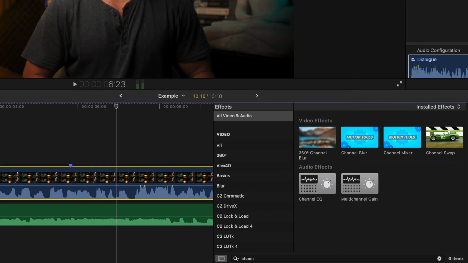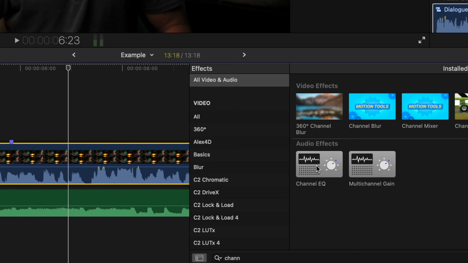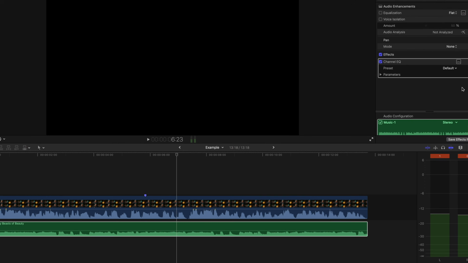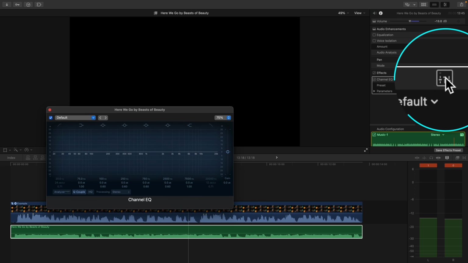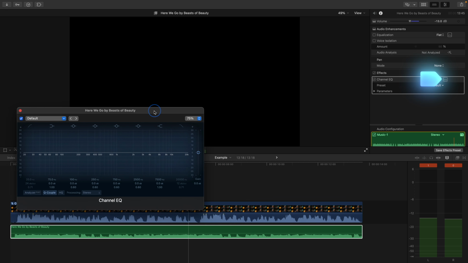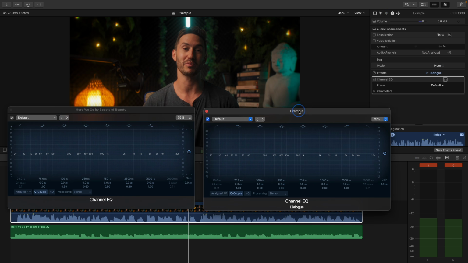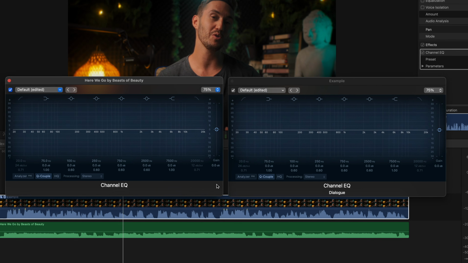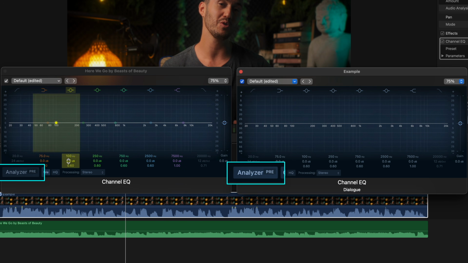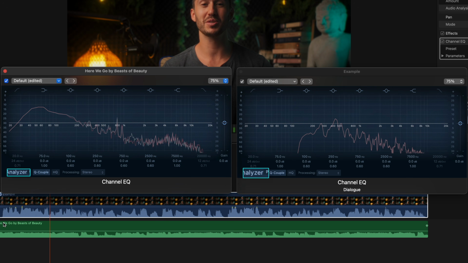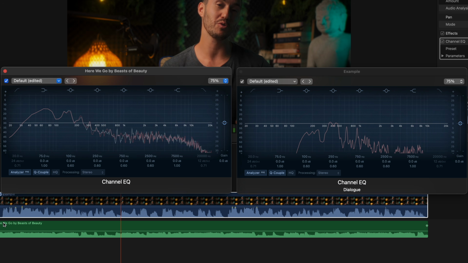This clashing of a person's voice and the music can easily be adjusted by using the channel EQ. Apply the effect to both the music track and the dialogue. Enter the inspector window and hit this little button here on both the music and the voice channel EQ and put the windows side by side. Then press this analyzer button on both. If I press play, you'll see that this shows the waveform of both the music and the dialogue.